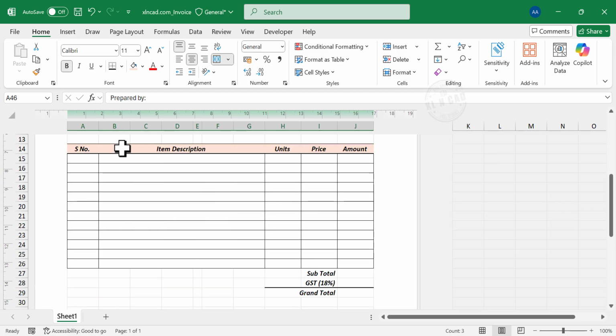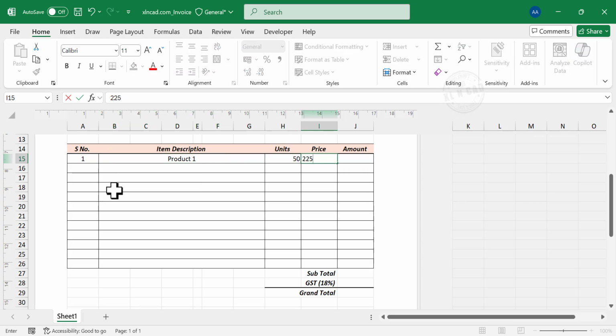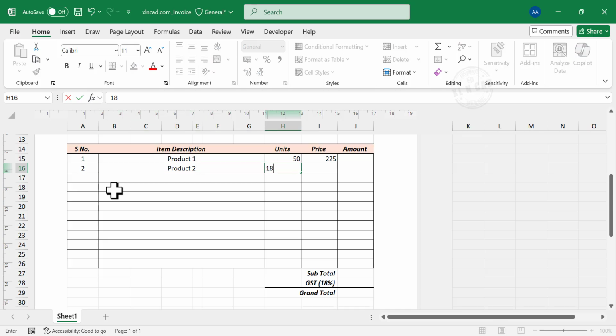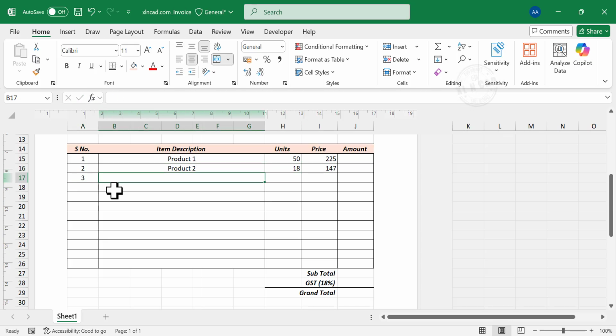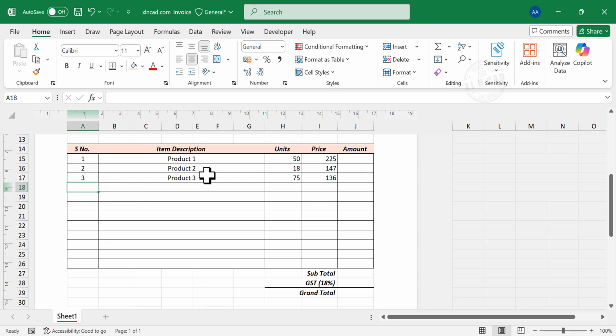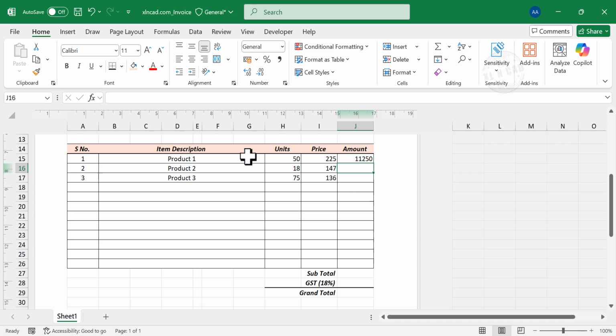Scroll up. Now it's time to fill this table. In the column for serial number, type in 1, product description in the second column, number of units, then price. Again, serial number, product description. Now we will calculate the amount for each product. In the column for amount, equal, select the cell containing number of units, multiplied by corresponding unit price, enter. We have the amount for product 1.